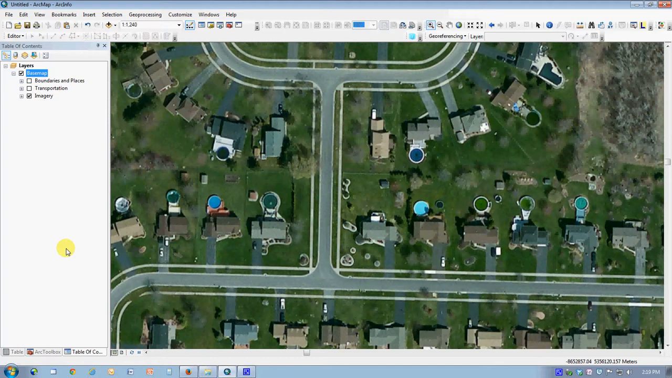called heads-up digitizing. And in order to do heads-up digitizing, you do need to have some GIS data set that will be viewable in GIS to serve as the source or the base for the heads-up digitizing. What I'd like to do in this case is create a new polygon shapefile of swimming pools. And this particular neighborhood here seems to be quite rich in swimming pools.